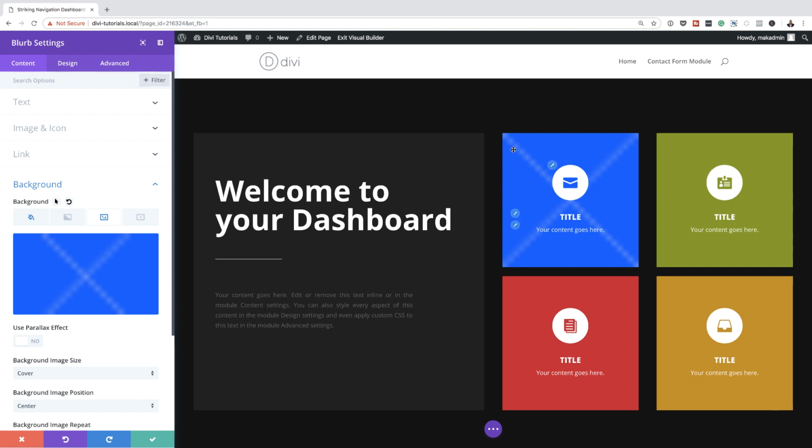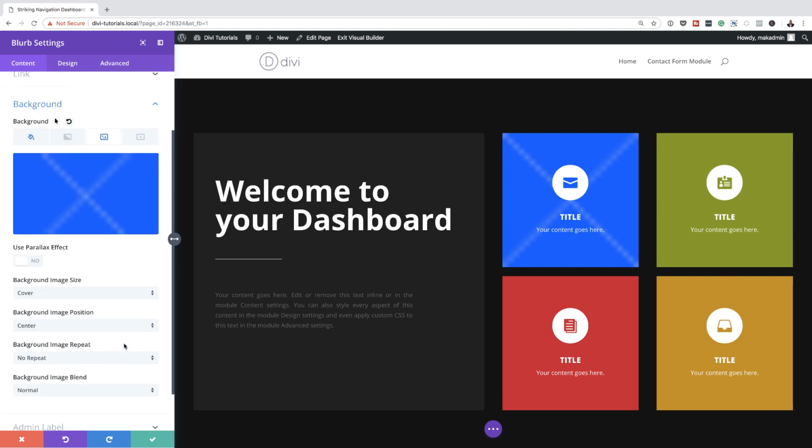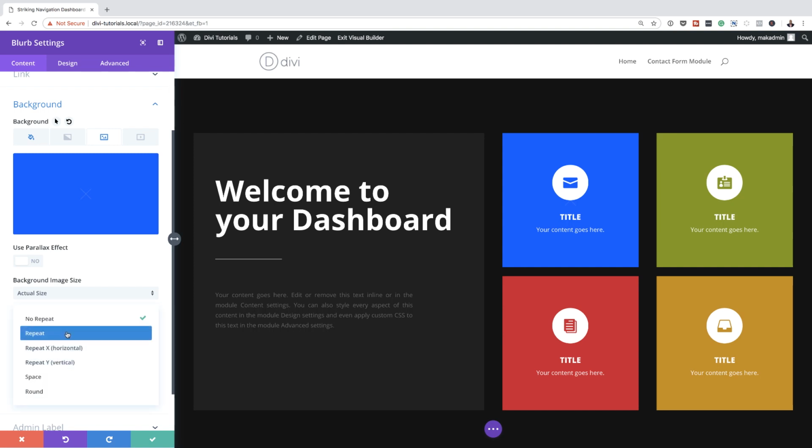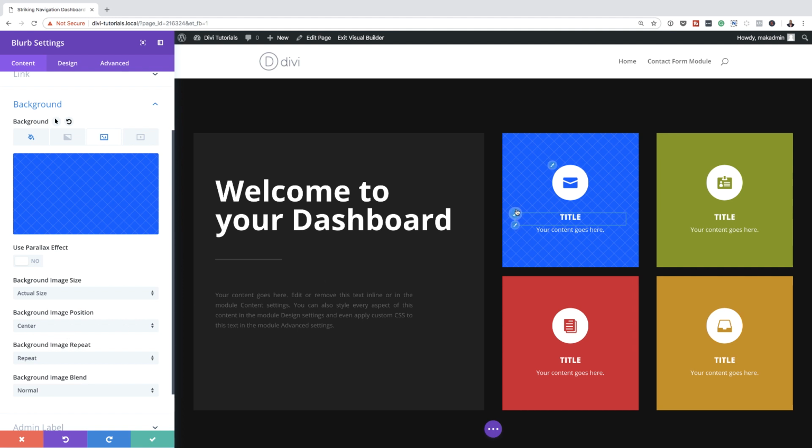And now you can see that it's right there in the background, but this doesn't really look very nice. So we need to make further adjustments. First of all, we're going to come over here and set it to actual size. And then we're going to come over here and add our image position and set it to center. And then for the background repeat, we're going to set this to repeat. So now we can see that we have this beautiful pattern in the background. What you need to do next is add this pattern the same way we've done it here on the rest of these blurbs.